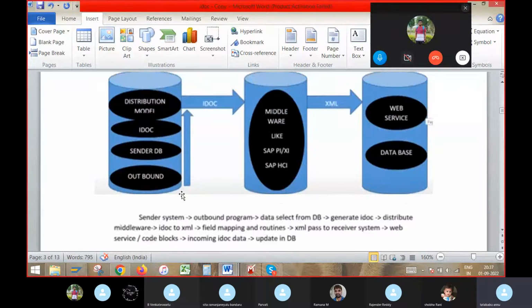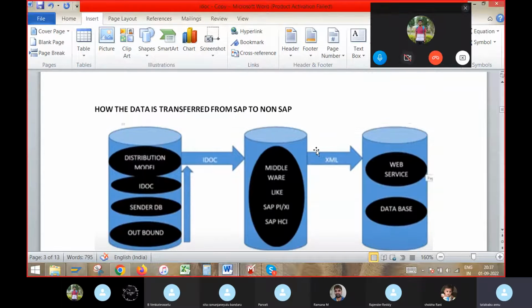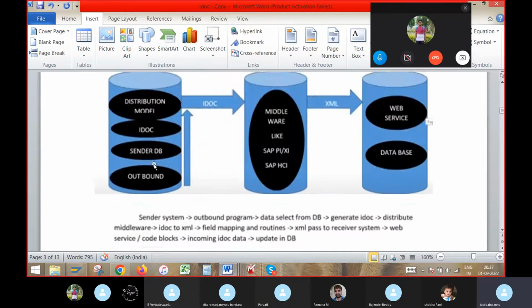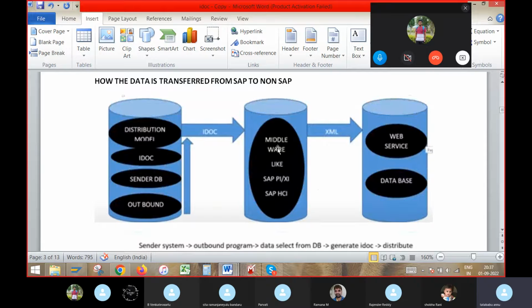This is the outbound standard database. The IDOC distribution channel will identify where we want to send that data. That should be identified, and that is identified by the distribution channel. After sending that data, the middleware system will convert that data so the non-SAP system can understand it.